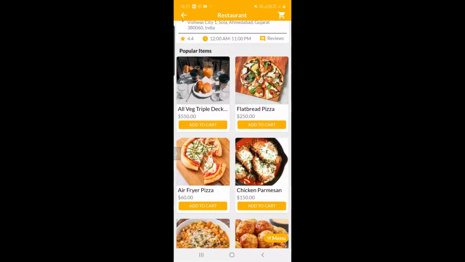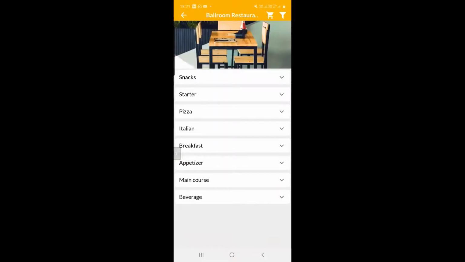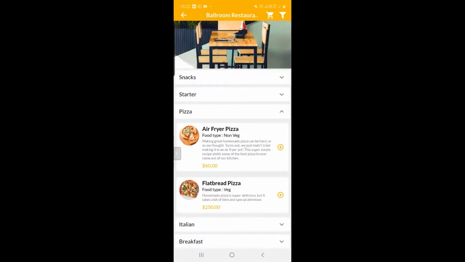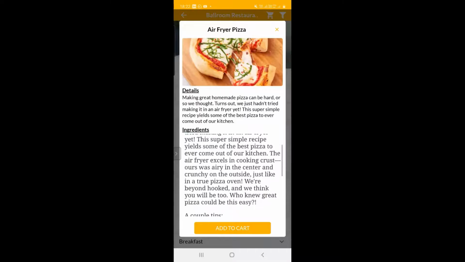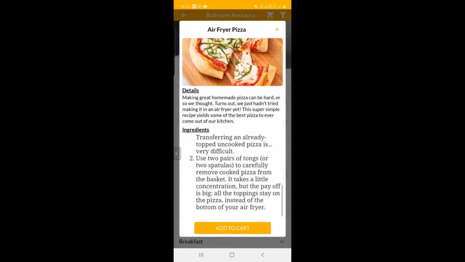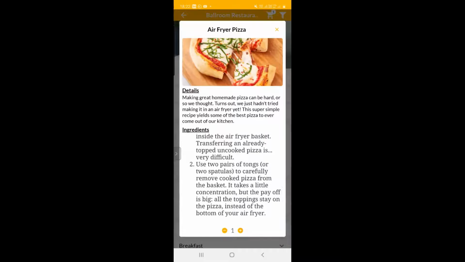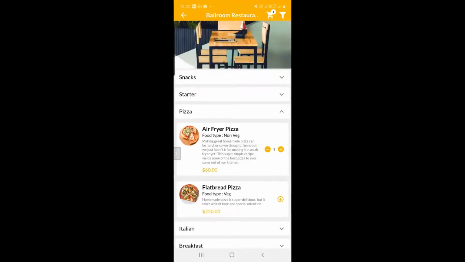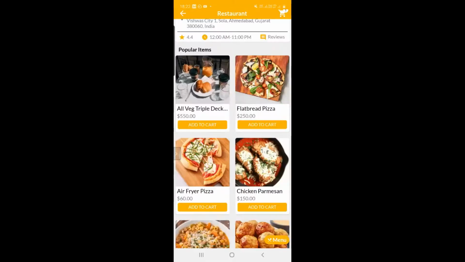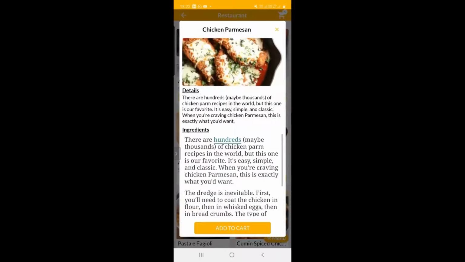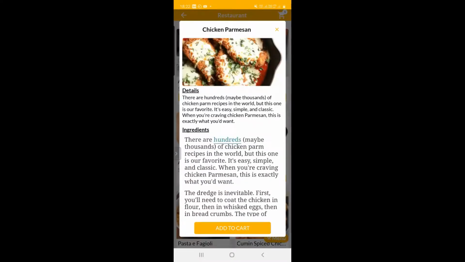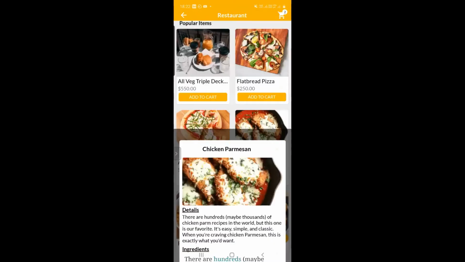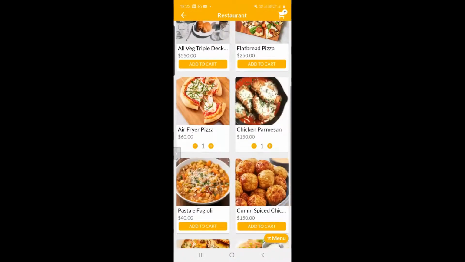And further, they can explore the complete menu list where they can see the category listing of all the items. By clicking on any particular product or menu item, they will be able to view complete details about that item, and they can even add to cart directly from here. Going to popular items, they can also view the product details of particular menu items by clicking on any item. Let's add some of the items into our cart for the order process.